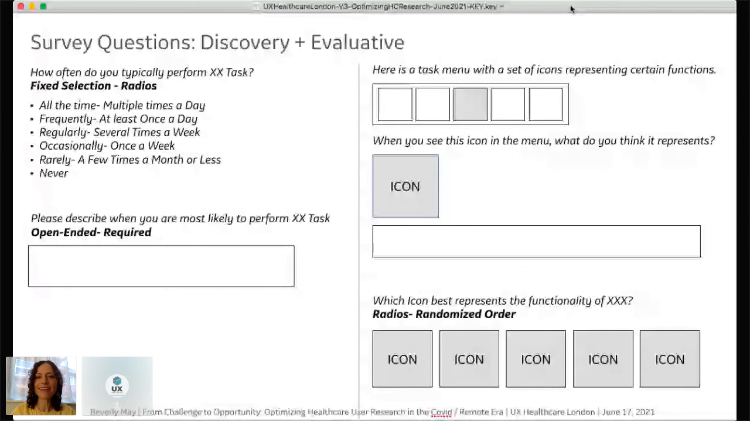If we think about icons, what we would do is show them, for example, an icon in a menu. Okay, now when you see this icon, what do you think it represents? Then people would answer with what they think the icon would be. The inverse question would also be asked: if you have a certain functionality, which of these icons best represents that functionality?